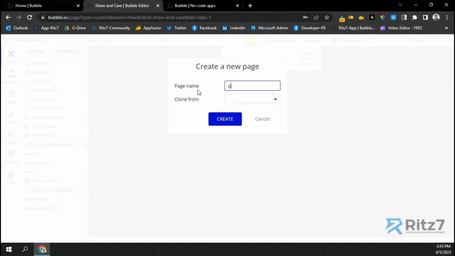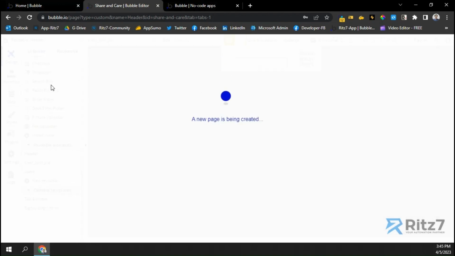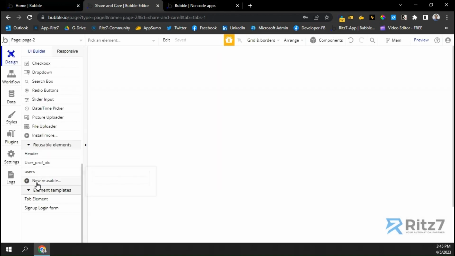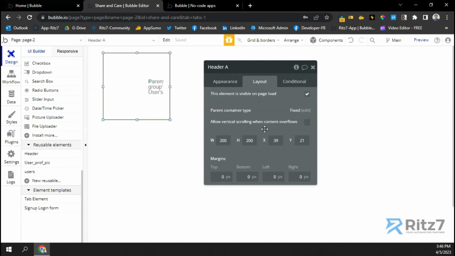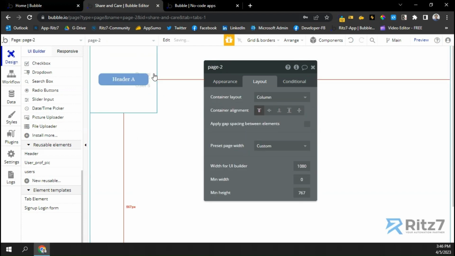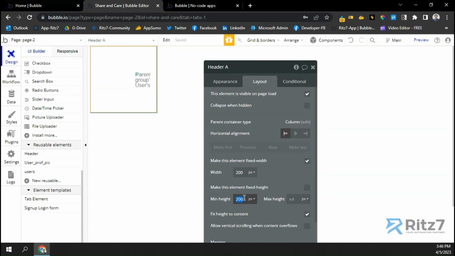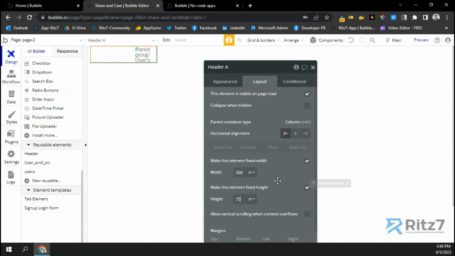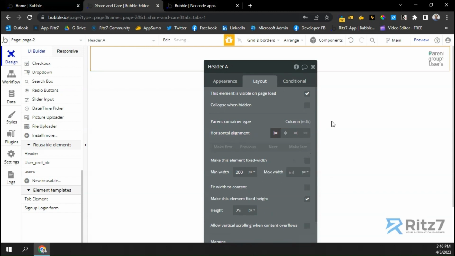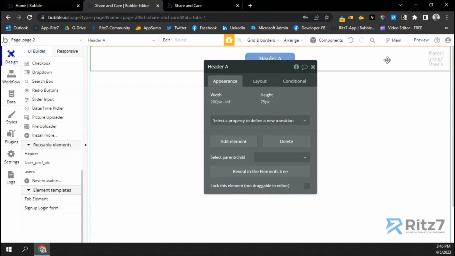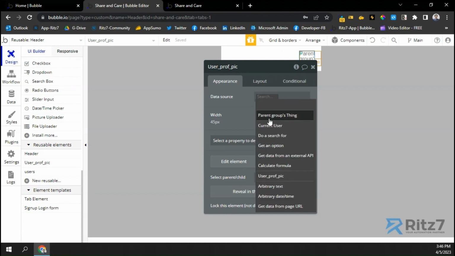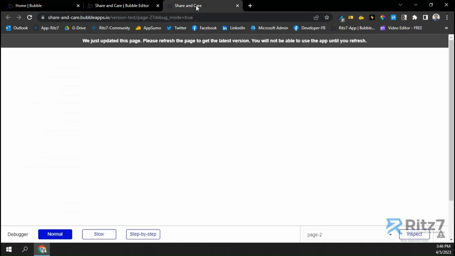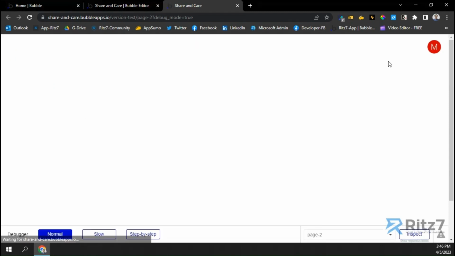I'll go to another page and add this header. Column. Sorry, I think it was 75, so I'll keep it 75. I'll open this. Okay, and also I'll have to mention what is the user here. So here I can say it's current user, so that whoever is logged in, their image will be shown.